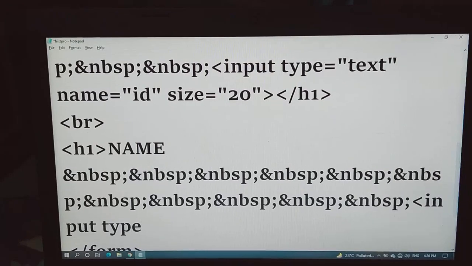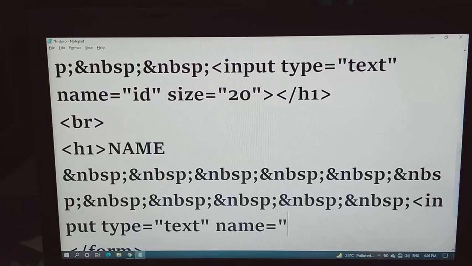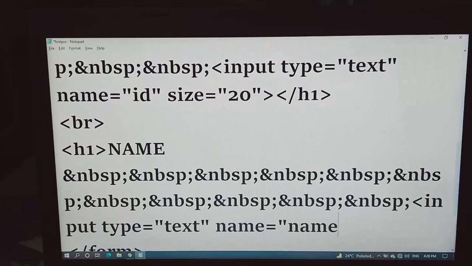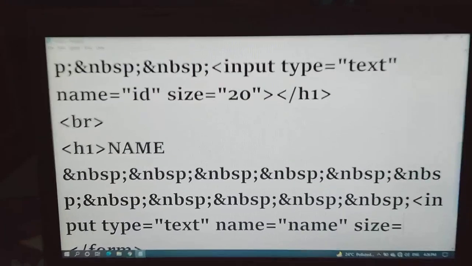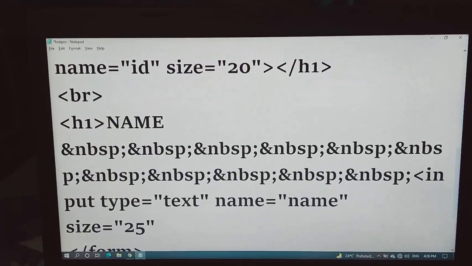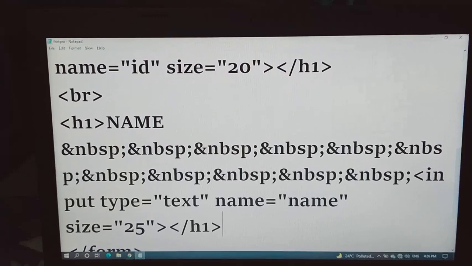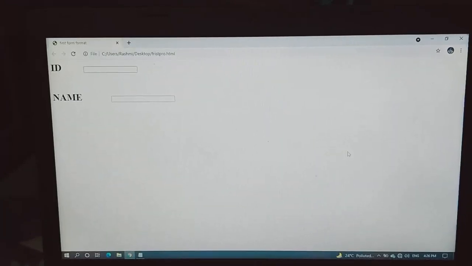Type equals to text, again write the type is equal to text this way, and then give the name of your text box. You have to give a name like this way. And also define the size of your text box, depending on you. I am giving 25 here, you can give according to your choice. Then close the H1, Control plus S. Now again go into your code area and press F5. See, this is the coding format, understand?